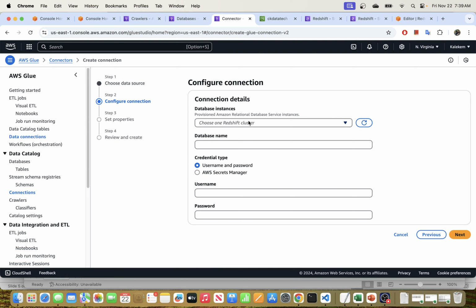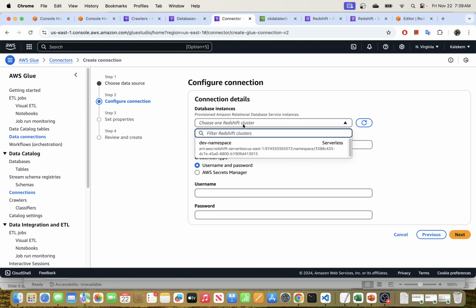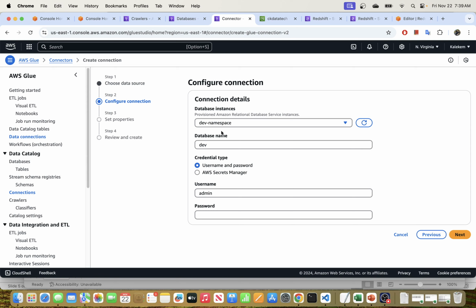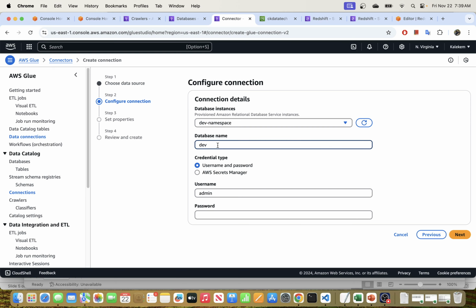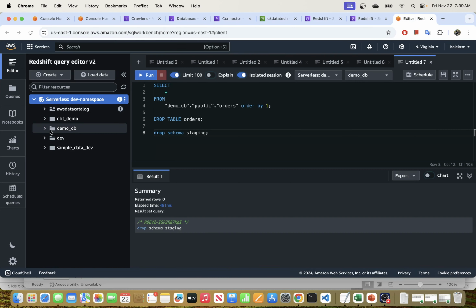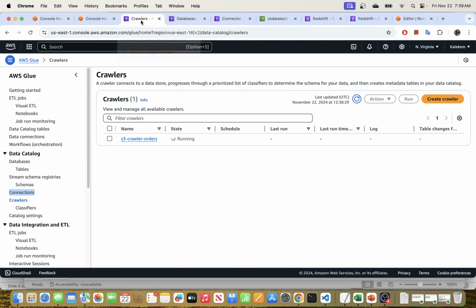And now when you go to your database instance, you will see your Redshift serverless. We named ours dev namespace. We'll choose that. If you're using the provisioned version, you should be able to see the cluster here. Go ahead and choose it. And then here, this is also very important. The database that we want to connect to is this one here, DemoDB. Okay, so we will go ahead and do that.